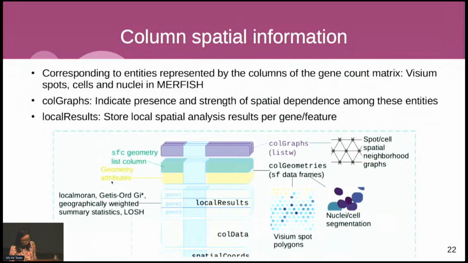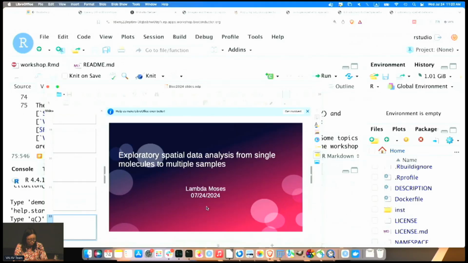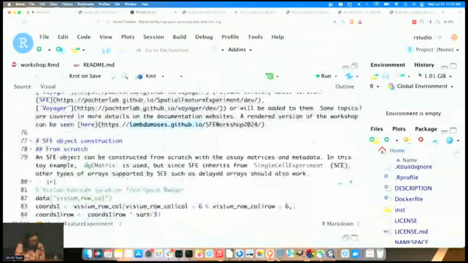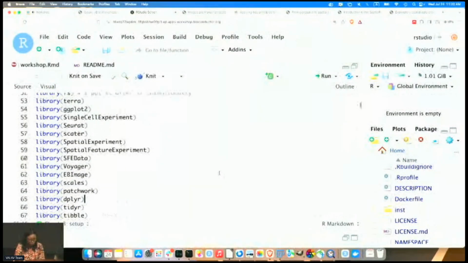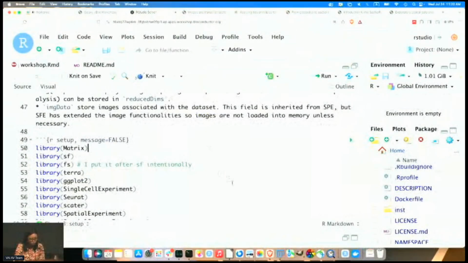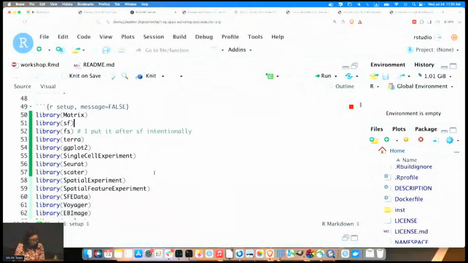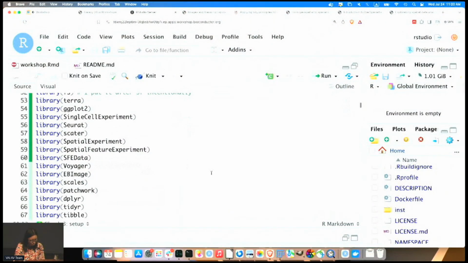So now I would get to the different parts of the different fields in the SFE object, and to introduce those, we'll use the code here in the workshop, and I will go back and forth between the code here in the workshop and the slides. So first we will load the packages.